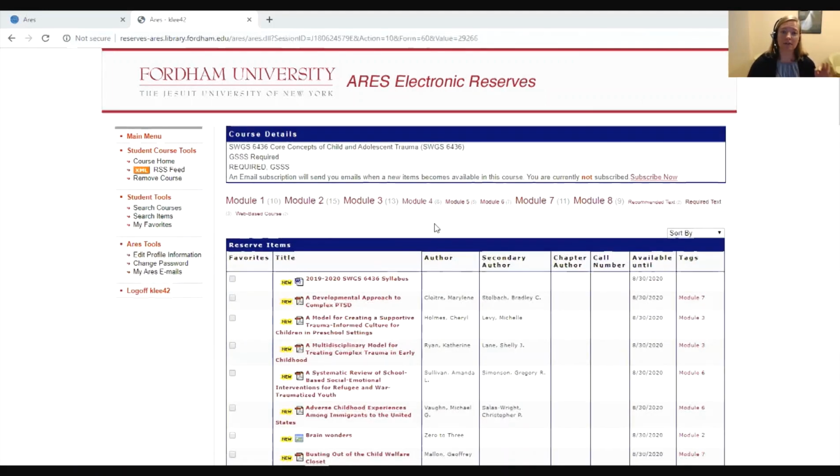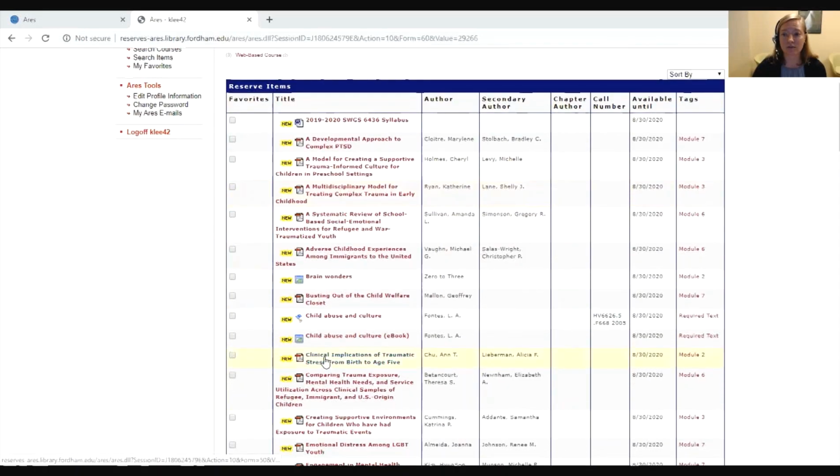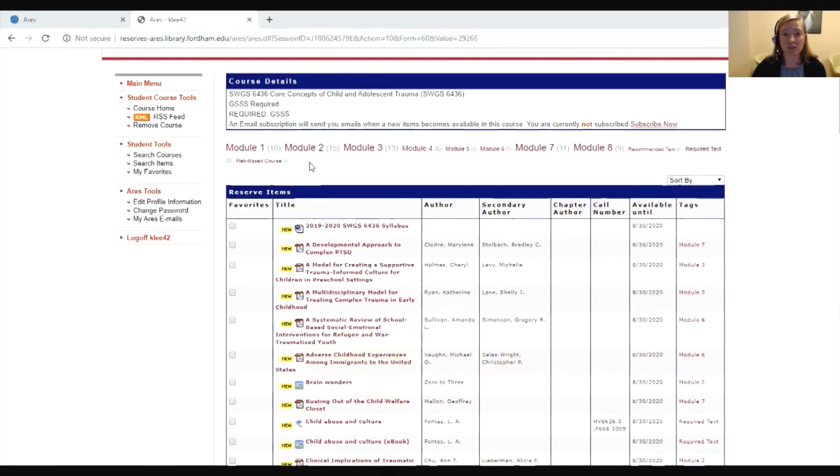Okay, so this is what your ARES page looks like for each course that you're taking. Notice the tags at the top of the page. This is how we have organized the readings to correspond to what your syllabus looks like, okay? So say that I'm now in Module 2. Before even entering these readings, I know that there are 15 resources located in that module, and by clicking on the tab, I'll be able to look at just those readings. It's much easier to navigate than scrolling through the whole list, as there were 80-something total resources in this entire course page.